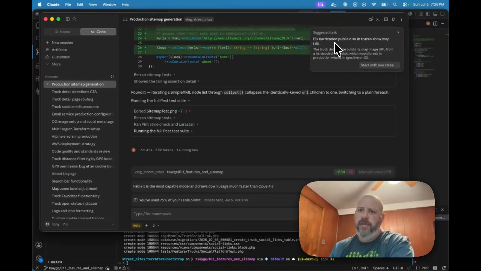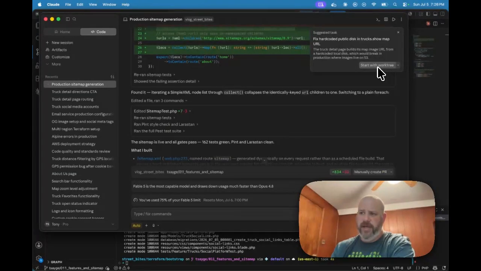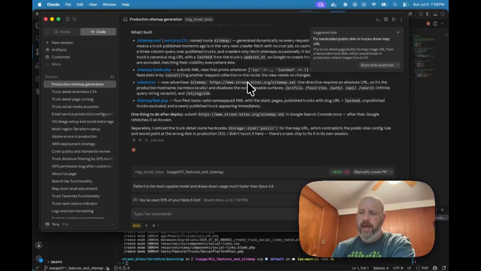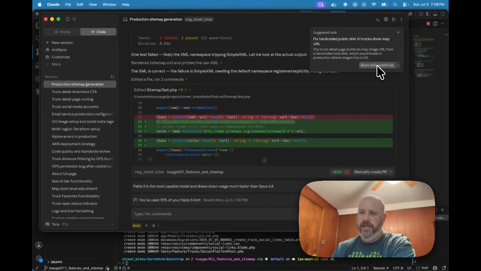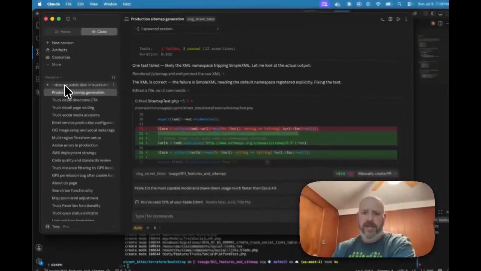Fix hard-coded public disk in truck show map URL. The truck detail page builds its map image URL from a hard-coded local disk, which would break in production where images live on S3. That hasn't been testable yet because we have not had a page with details on it. So let's go ahead and fix that too.